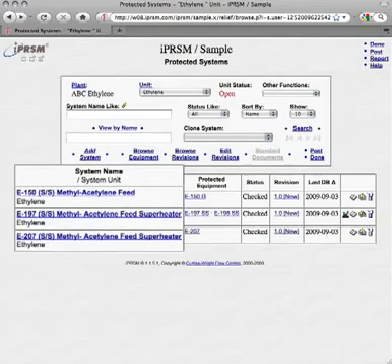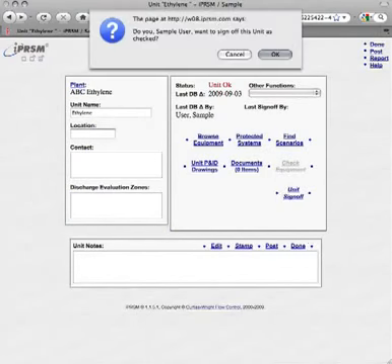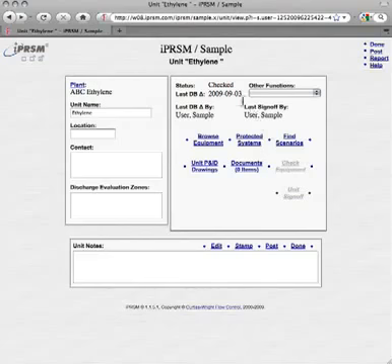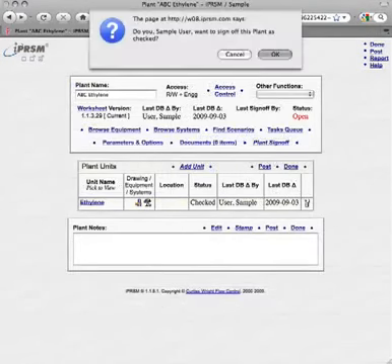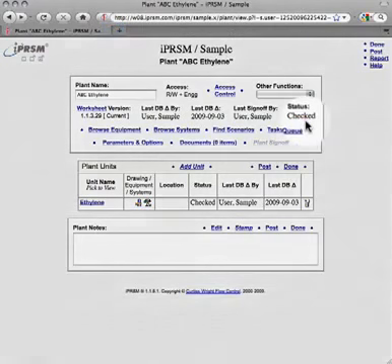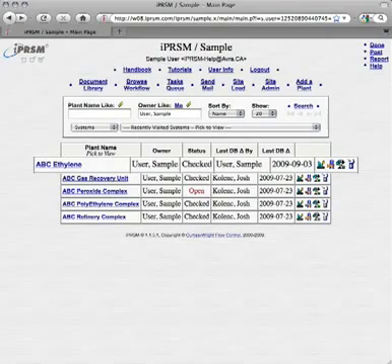In this unit, we have these three protected systems. Once all the unit's systems have been signed off, the unit can be signed off, as seen here. And once all the plant's units have been signed off, the plant can be signed off. And here is our completed plant.